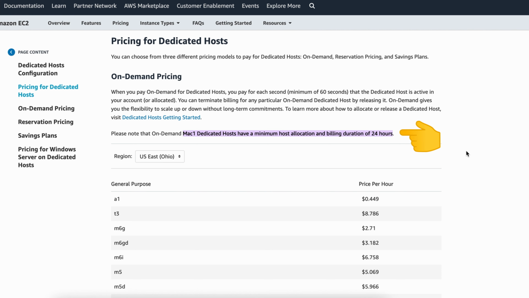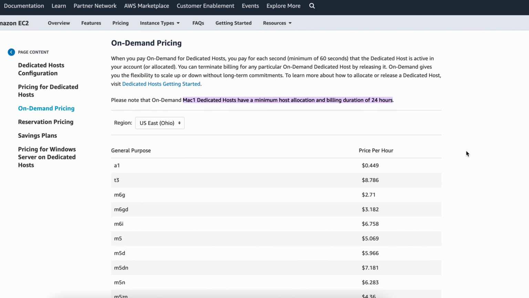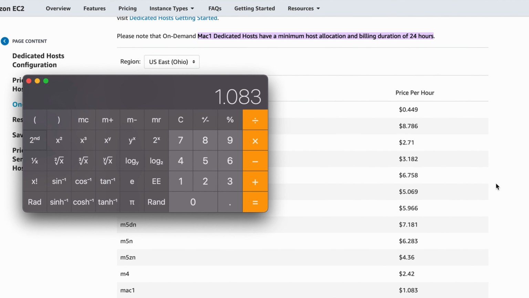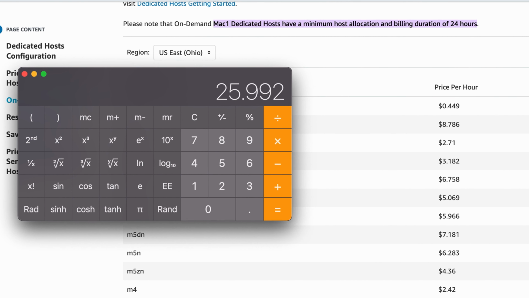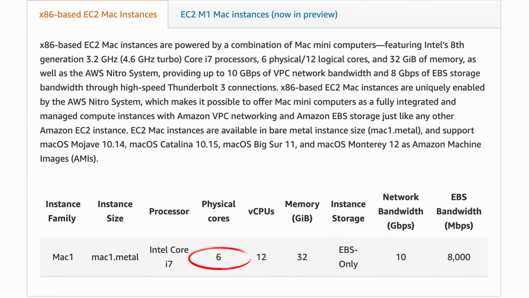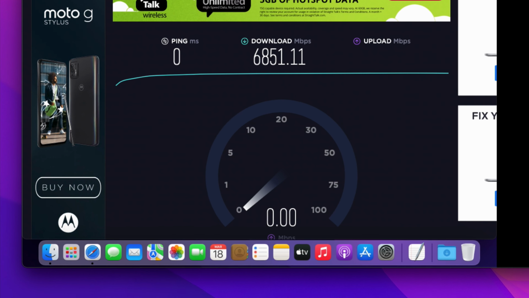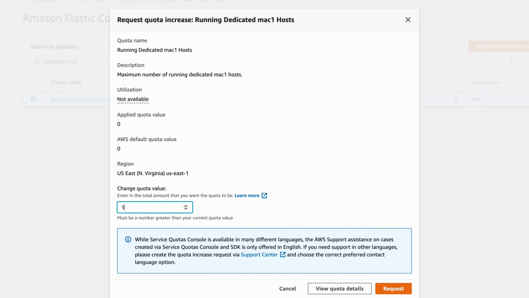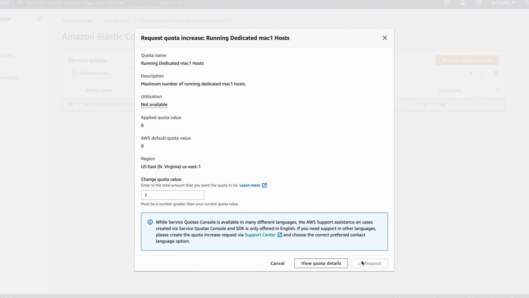Mac hardware has a minimum allocation of 24 hours, and at a rate of $1.08 per hour, you're looking at just under $26 to test this out for a day, and around $800 for a monthly rate. But for that price, you're getting 6 3.2 gigahertz physical cores with 32 gigabytes of memory and an unbelievable amount of bandwidth. Because of this, Amazon prevents just anyone from spinning up their own Mac Cloud instance without first manually requesting a quota increase first, and that's what I'm going to show you how to do right now.